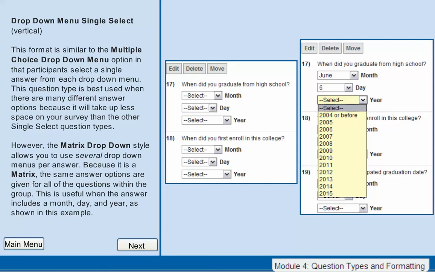However, the matrix drop-down style allows you to use several drop-down menus per answer. Because it is a matrix, the same answer options are given for all of the questions within the group. This is useful when the answers include a month, day, and year, as shown in this example. Click Next to continue with the tutorial.